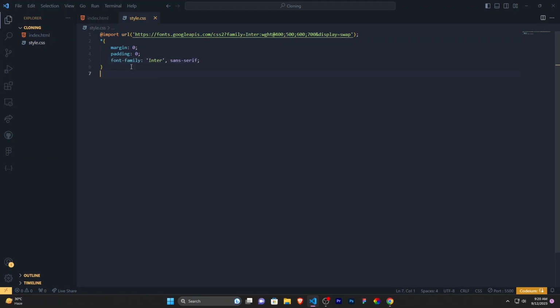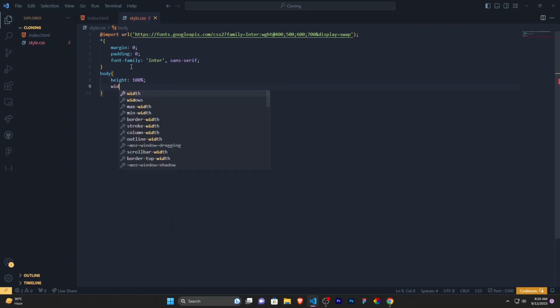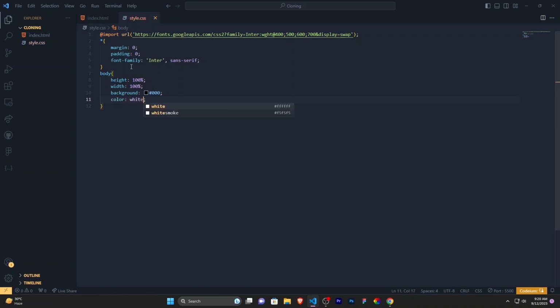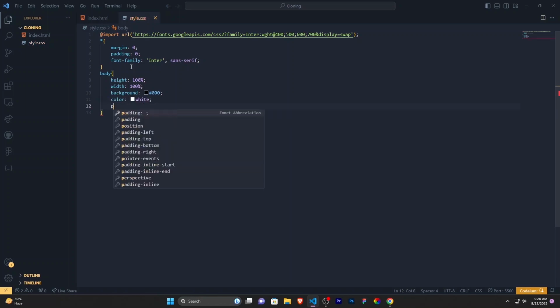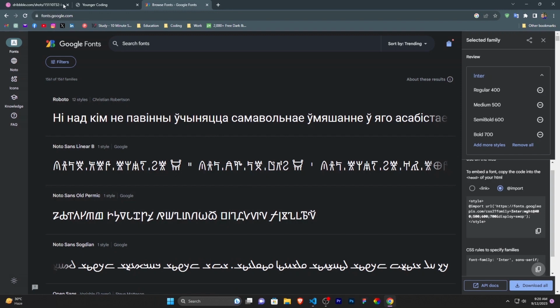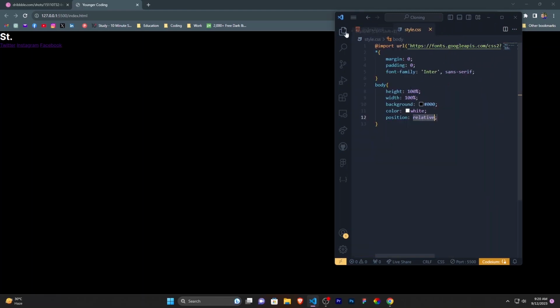Then I'm going to target the body. And that body was black as far as I know. Height will be 100%, width will be 100%, and we're going to use background black. Then the color of every single line will be white, and I'm also going to set position relative. So this is our first look. Let's minimize it for better understanding.